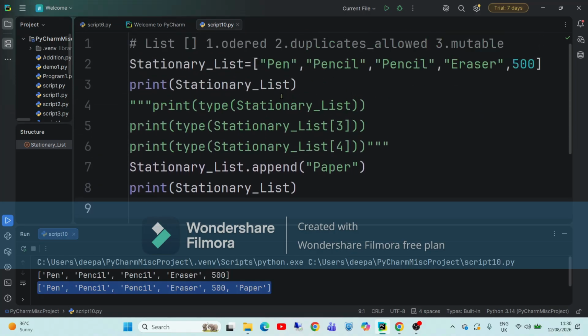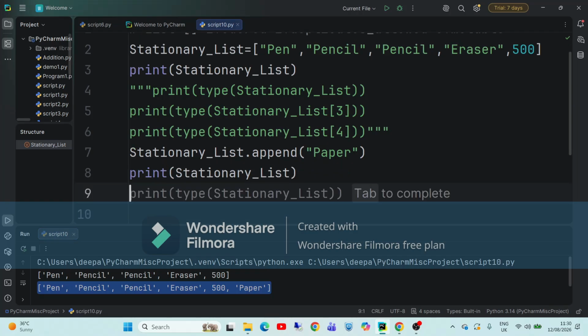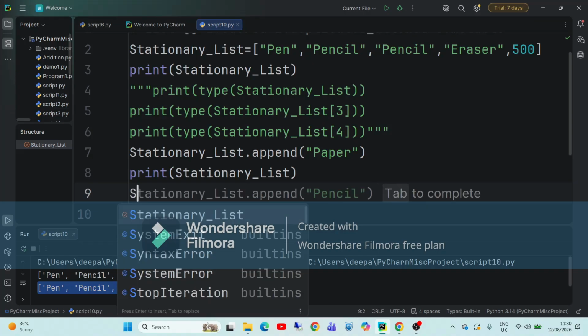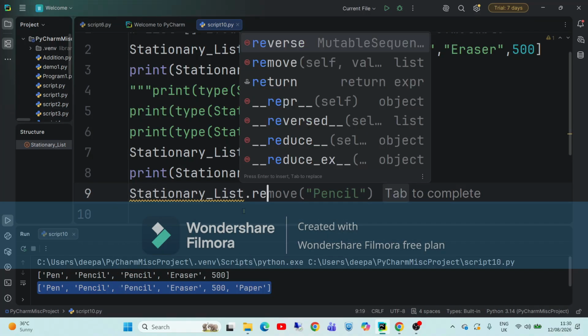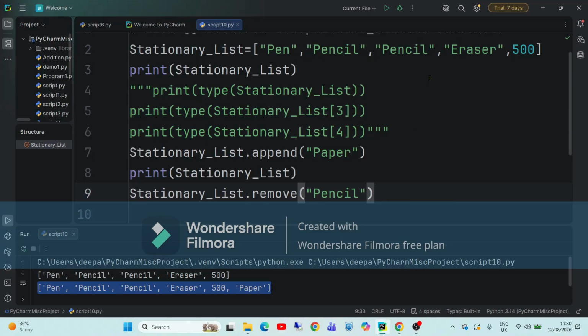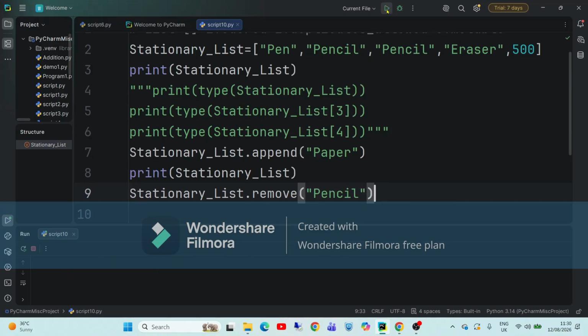Now we will see how to remove the elements from the list. Suppose I want to remove the pencil item here. So I will use the variable name stationery list dot remove pencil, and I will run the program.